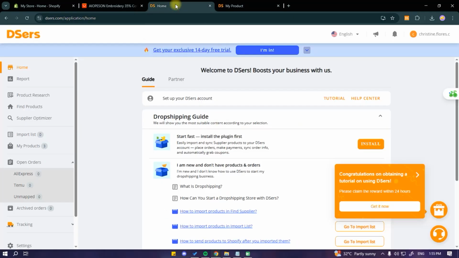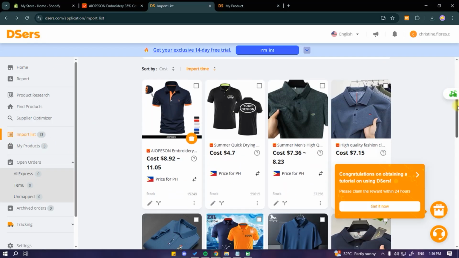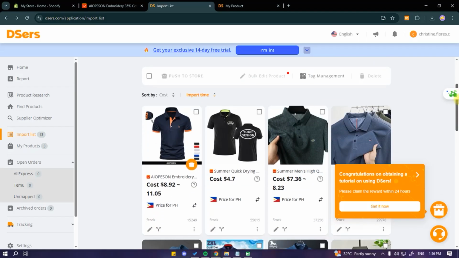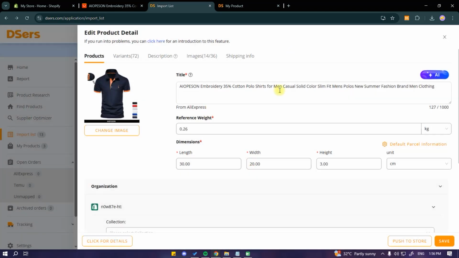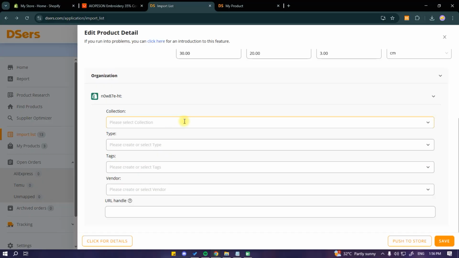Now let's go back to the Teasers dashboard, reload this page, and we can click on Import List from the options at the left. And you should now be able to see the products that you have imported. For example, I want to add this one. You can click on Edit Product or the pencil icon at the bottom of the product. Let's close this one. And you can then check the title, the reference weight, the dimensions, if everything looks good. And you can also organize it into your collection if you have it in your Shopify store.